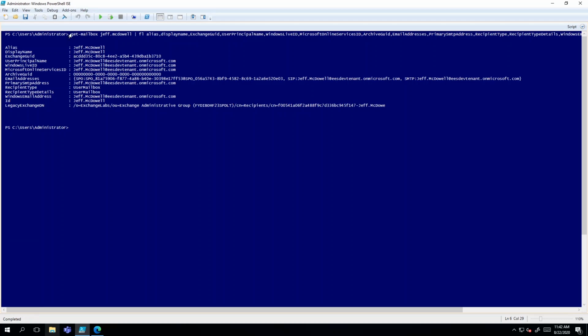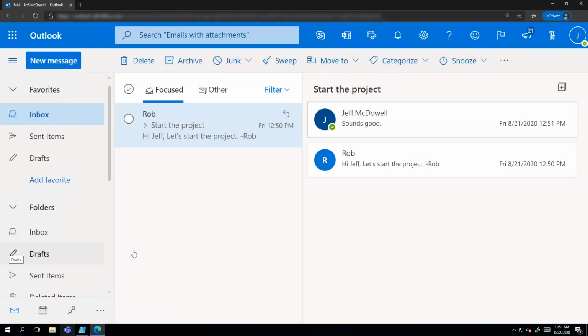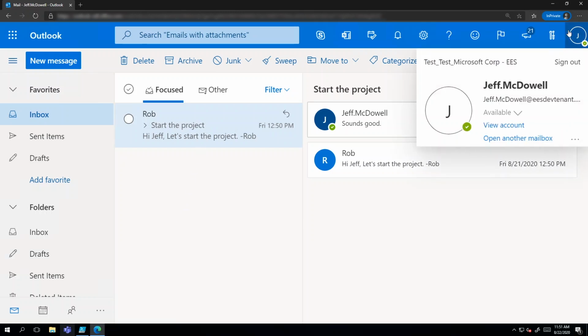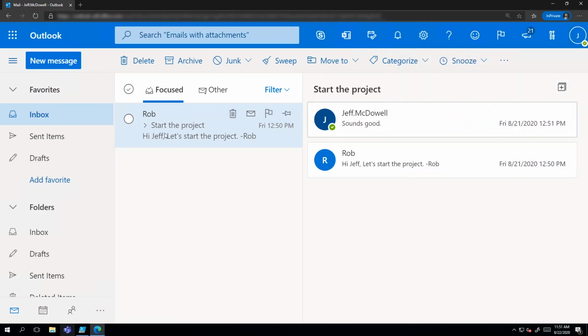The admin has run a get mailbox commandlet to display properties on Jeff's mailbox. As part of the setup, admins need to copy properties like Exchange GUID and other mail-related attributes from Jeff's source identity to his destination identity. Switching now to Jeff's perspective, here we can see Jeff is logged into his mailbox in the source tenant using his identity in the source tenant. He has an email in his inbox from Rob, and they're getting ready to start the project.